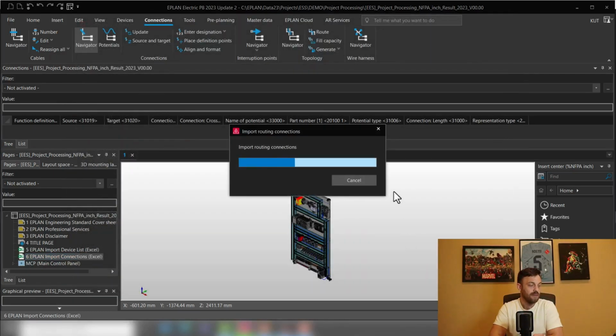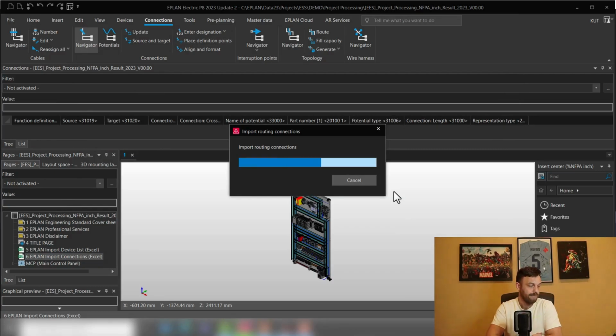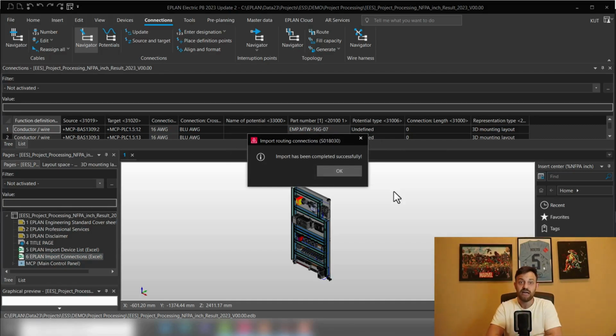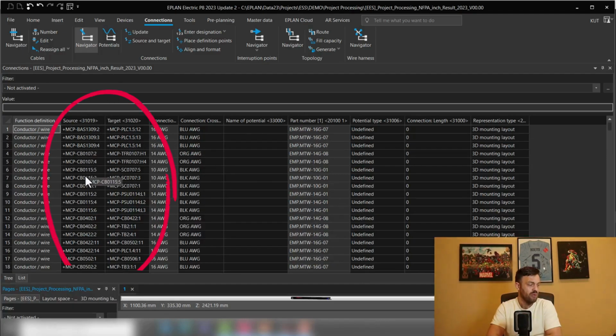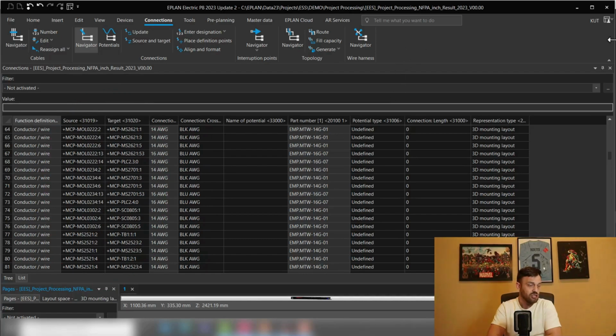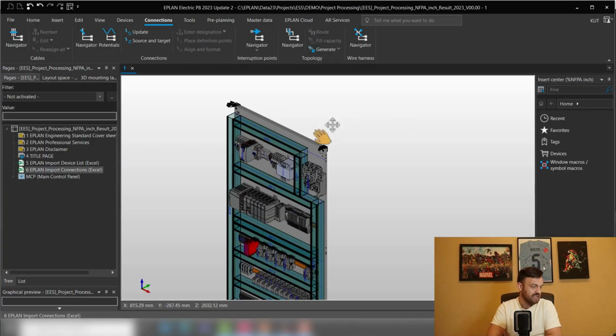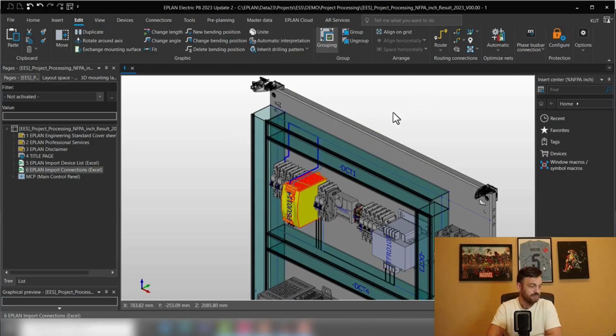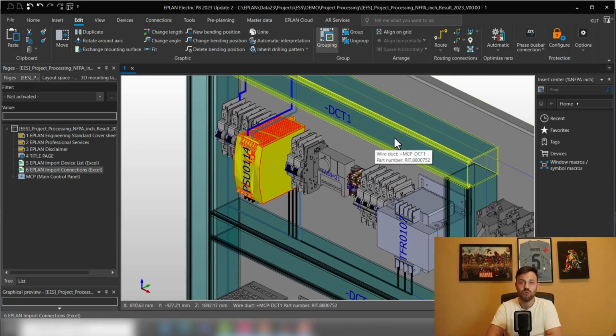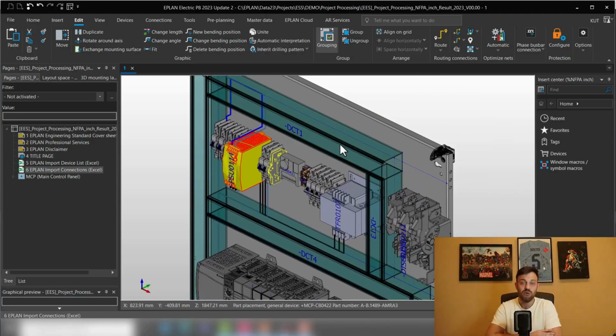This is importing now the connections into our project. We are receiving a confirmation window. Import has been completed successfully. And in the connections navigator, we find all of our wires. So just to prove to you that wiring works, I will select here, for instance, this power supply and use edit route. And then the Pro Panel process wiring functionalities work. So this was a tutorial on how to use EPLAN project processing, the way of doing process wiring in EPLAN without schematics.